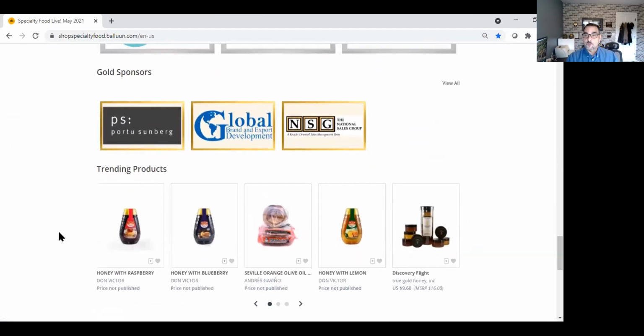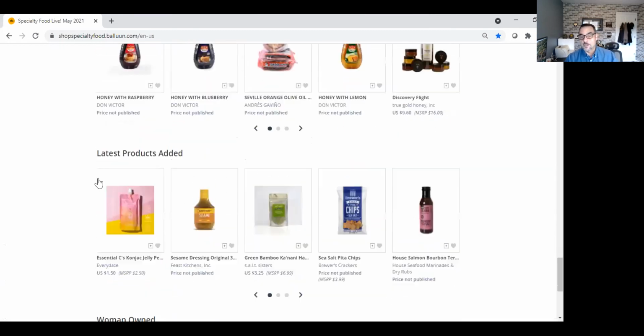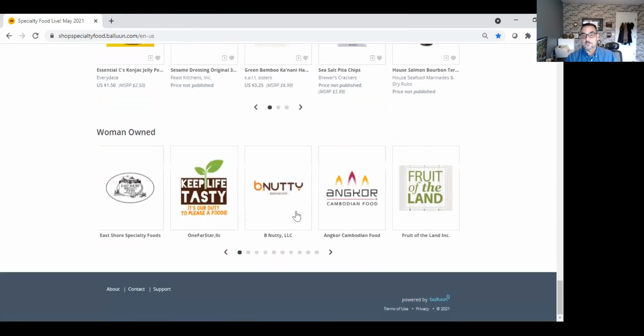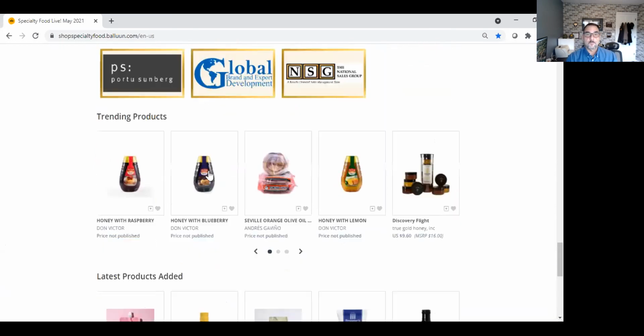They can see trending products here quickly and easily, which products are being looked at the most by other buyers, and any recent products that have been added. We've also added a section here for diversity. These are all women-owned products that are currently in the system, and we're going to create a section for buyers to be able to find specific diverse companies that they're looking for as well.